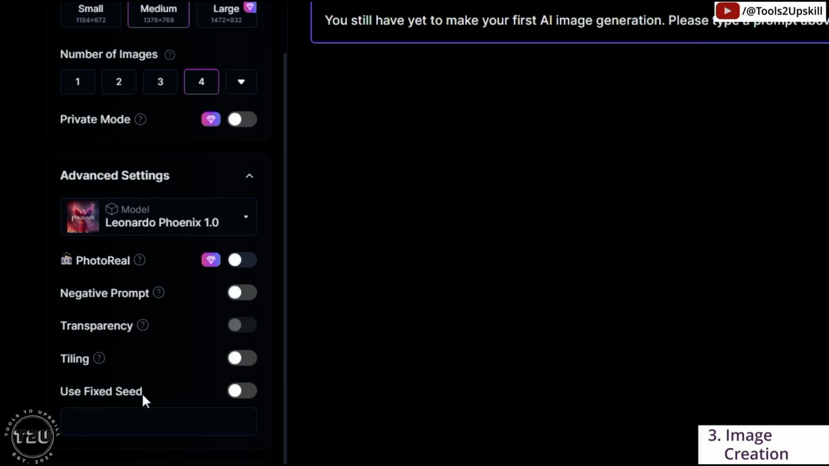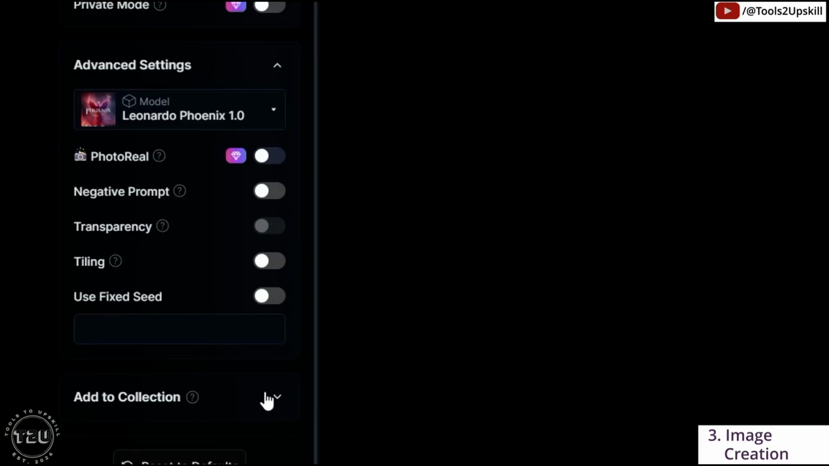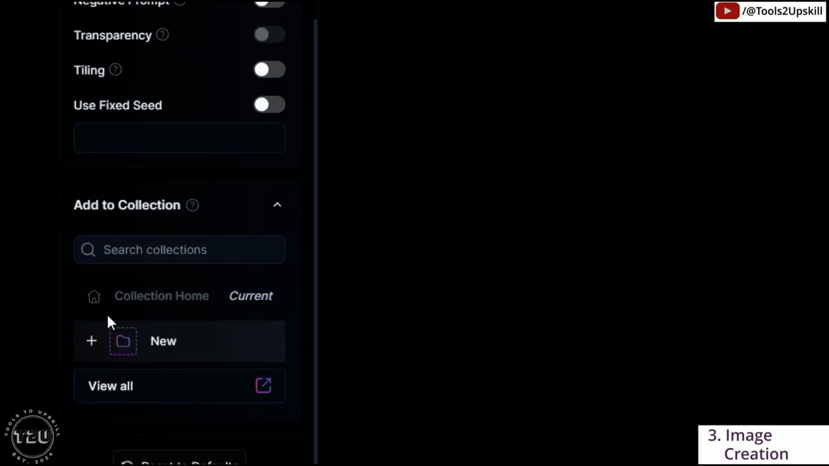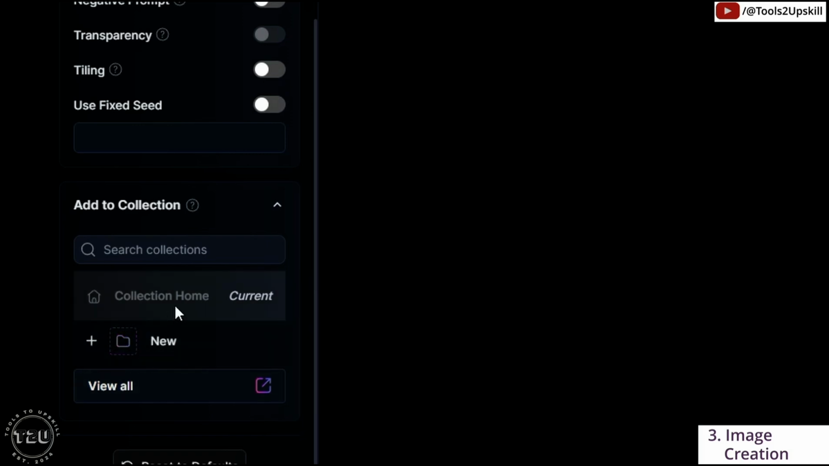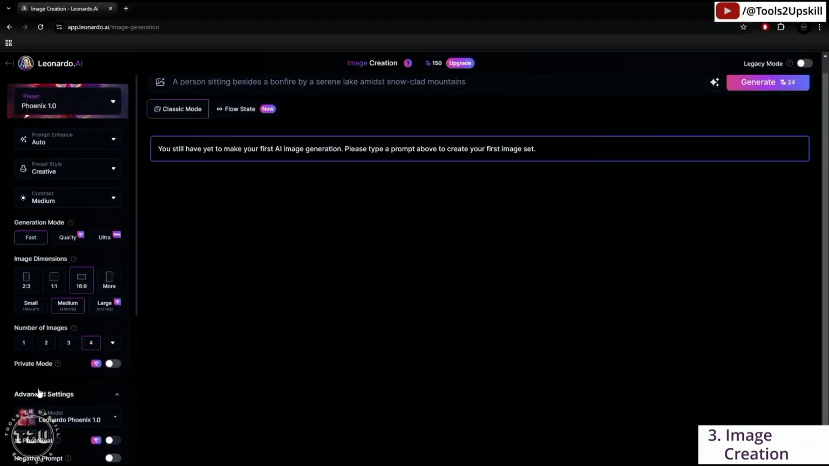Use fixed seed. Now, what is a seed number? We'll come to this after our first generation is done. Then add to collection. You can have your own collection folder. As a free user, we can just have one folder where we can save and organize all of our generated images. This was about the entire left panel. Now you see something called Flow State here. We'll get to that. It's a new feature of Leonardo AI, recently released a couple of weeks back as we record this video. We'll get to what that is.